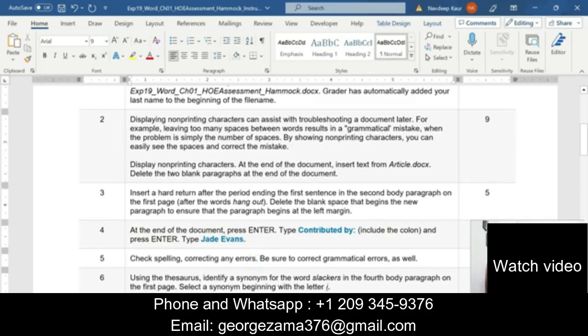So we have solved 4 steps, and now we will move to step number 5. Check spelling, correcting any errors. Be sure to correct grammatical errors as well. So in step number 5, we are supposed to check grammatical and spelling errors and then remove them. We can simply do this by using the inbuilt tool of Word, that is the spelling and grammar checker.